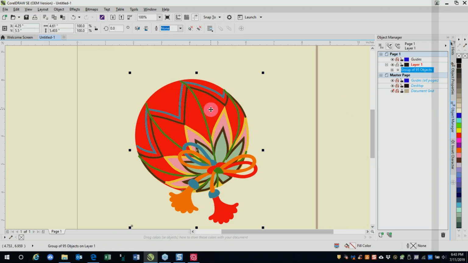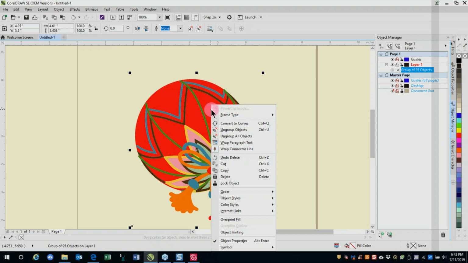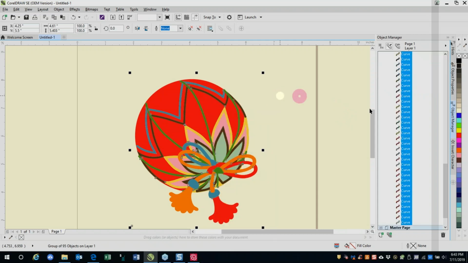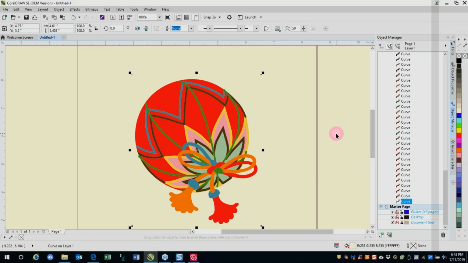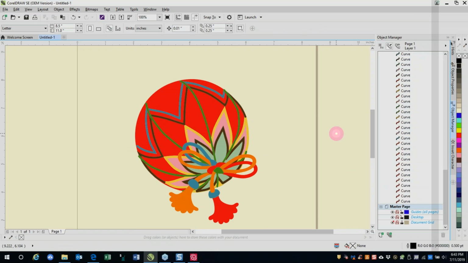Then I need to ungroup this, so I'm going to select it, right-click, and ungroup all objects. This breaks this into separate curves. I'm going to deselect, and then I will select the very last curve and press Delete. Now, when you change a bitmap into a vector, there's always a white background around it. And what we just deleted is that white background. We don't want that in our final vector image.